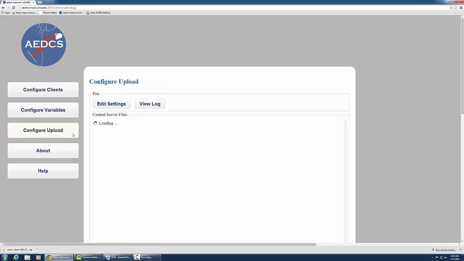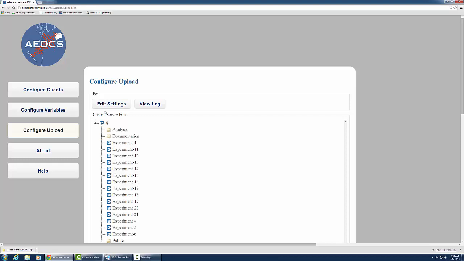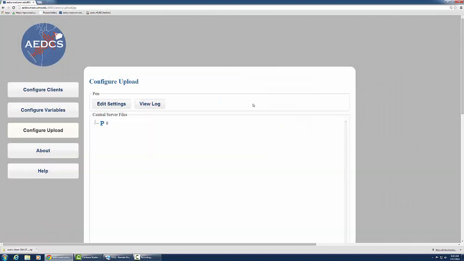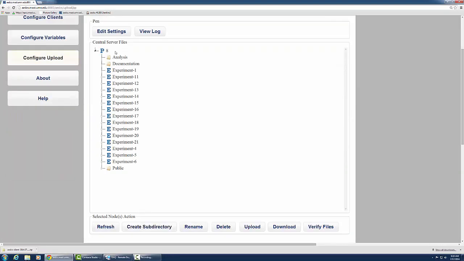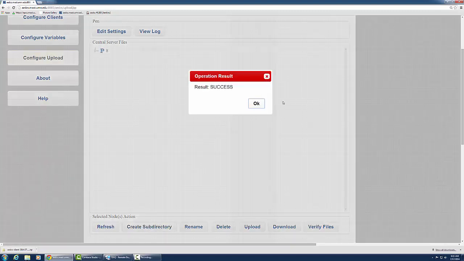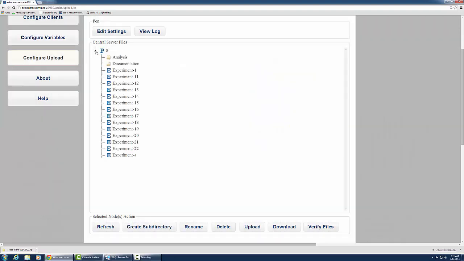Now we're going to configure data upload using a PEN web interface. As you can see here, we have a project number 8. You enter your NEES password and your NEES project ID and hit save. Now you can see a list of all the experiments in project 8. What we want to do is create a new experiment, experiment 22, which will match the planned experiment information.